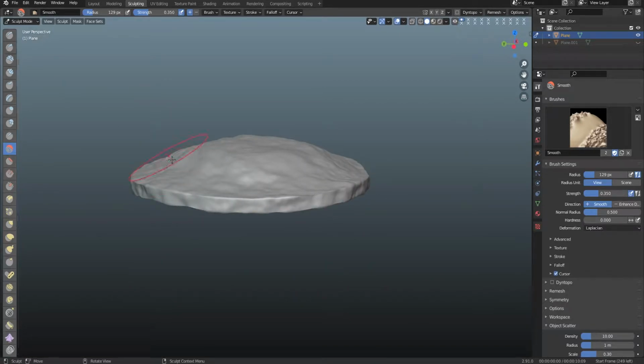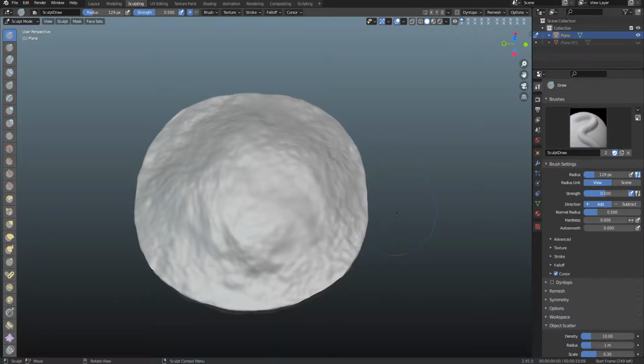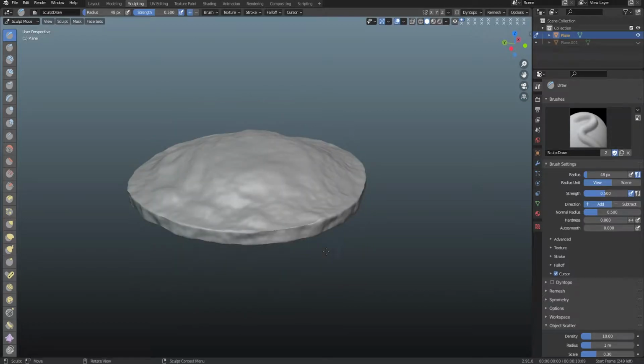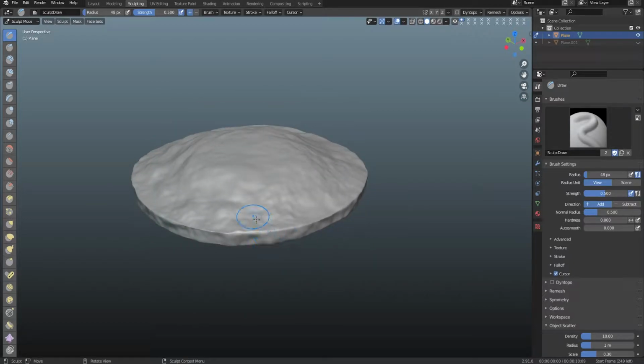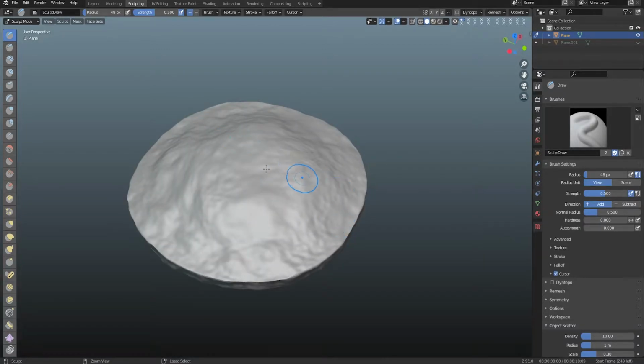And now the shortcut key X to bring out my Sculpt Draw. I will decrease the radius, and I will do a manual bump here and there. And if you want to decrease the value or go to the negative form, all you have to do is hold down Control and then you just draw it. It will go into the eraser or decrease mode.